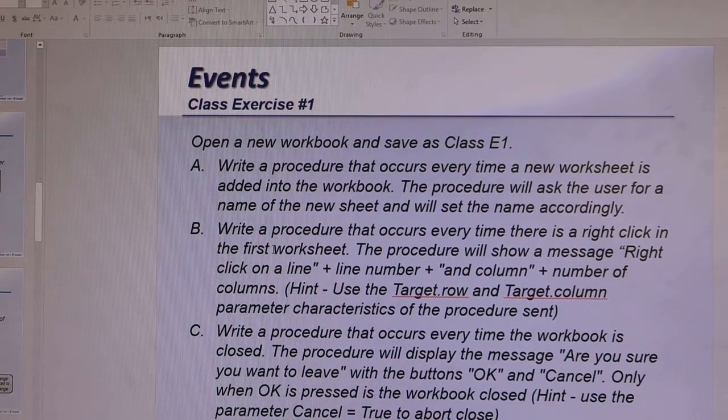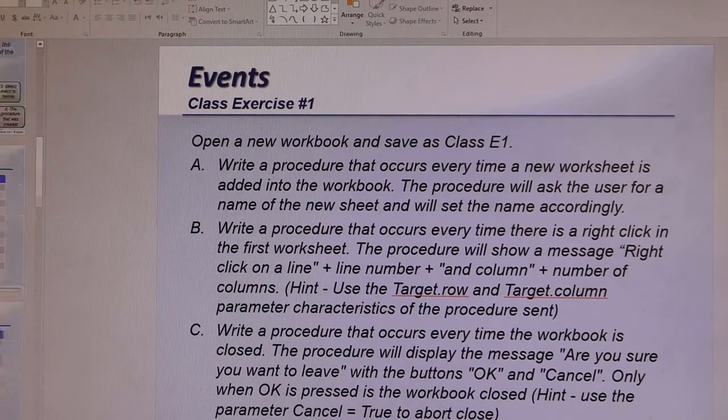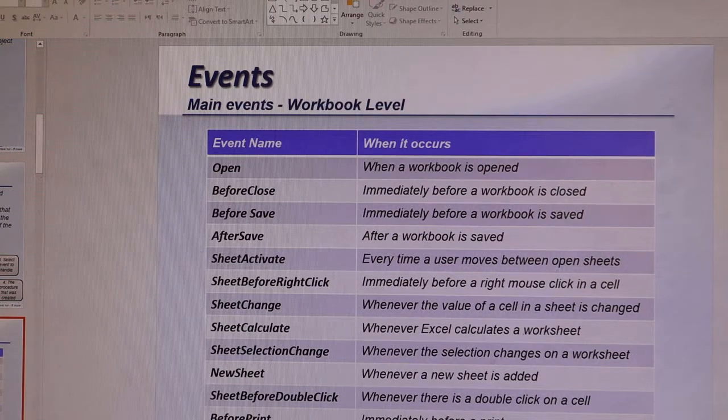Okay. A problem that occurs every time the workbook is closed. Workbook is closed. What do you know? Open. After close.